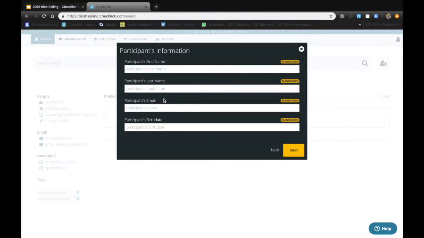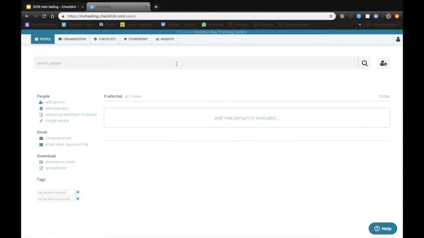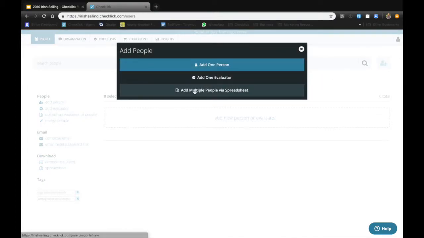So if a parent, for example, has multiple children, they can use the same email account, but they would be required to enter the other pieces of information here so that we can differentiate between those unique accounts. So that's one way you can add people here. There's another way here where we can add people via spreadsheet, and I'll show you how to do that. We'll go through that functionality.